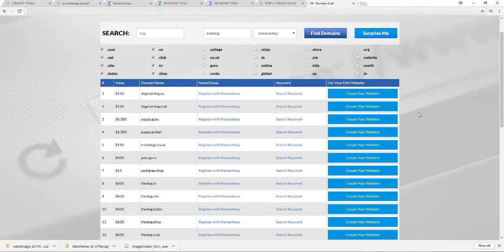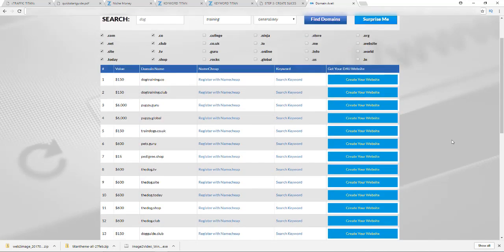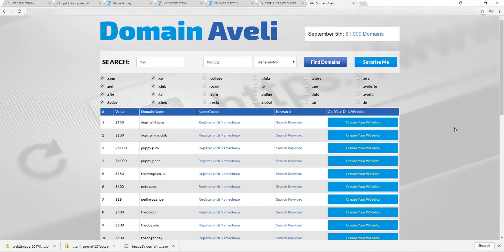All right, so super powerful software that takes all the guesswork out of which domain name you want to get. Shows you the value of it, allows you to register that domain straight from the site. So super valuable piece of software.